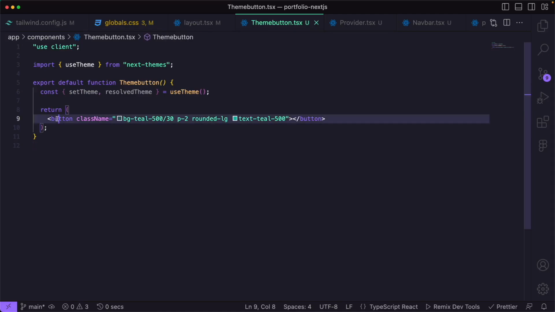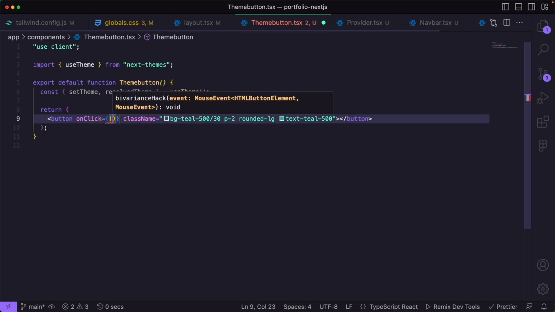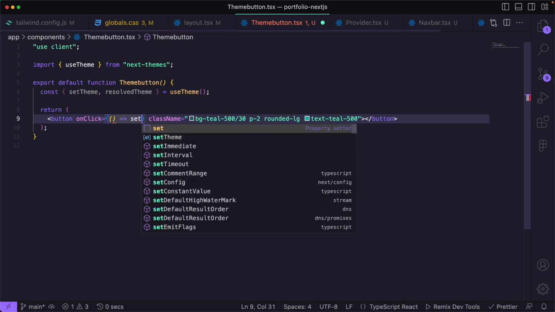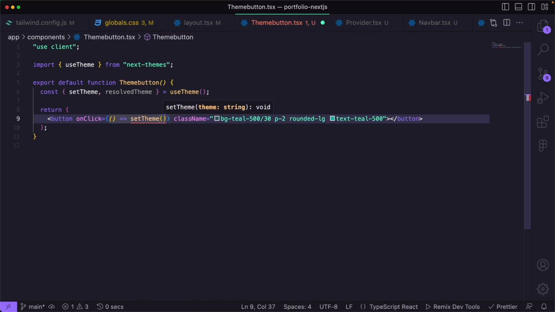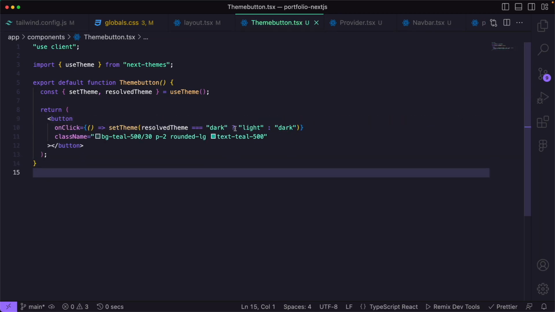Now what I want to do with the button is, if the user clicks on the button, I want to set the theme. To do that, let's add an onClick handler and call setTheme. And right here, let's check if the resolvedTheme is equal to dark. I want to show the light mode. And if it's false, I want to show dark mode. Now you see I made an error right here. This should not be a colon, but a question mark. And now this is all we have to do.